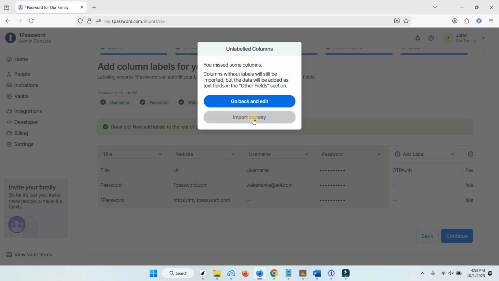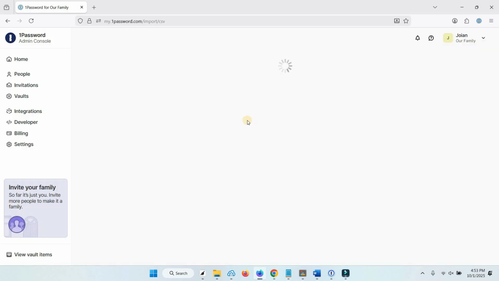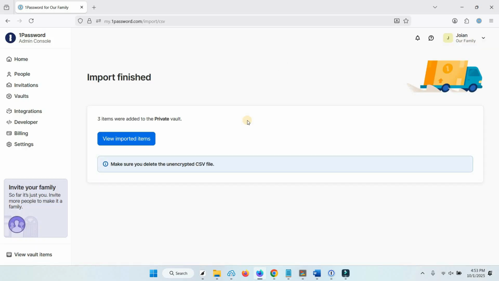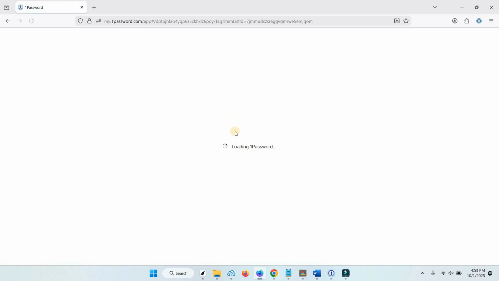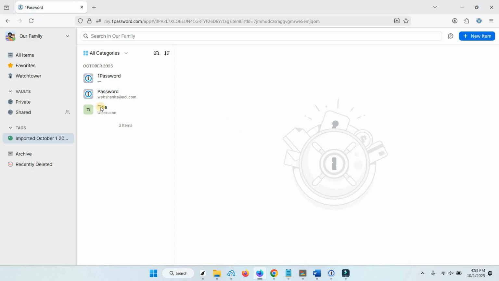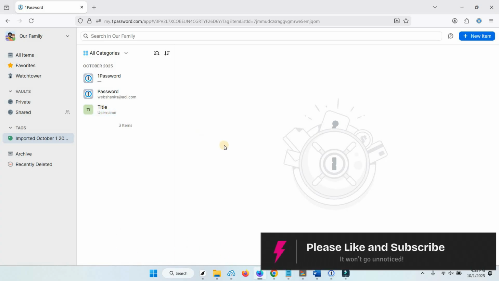And we will just import anyway. And you can view the imported items. And we have the imported items here on our vault. So this is how to import data into 1Password.